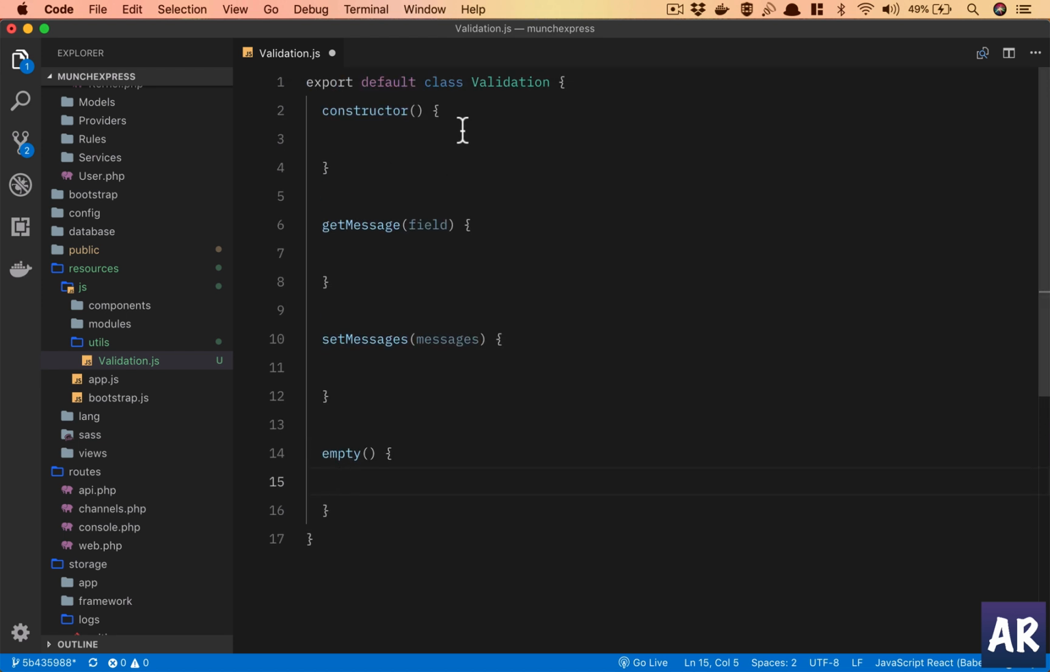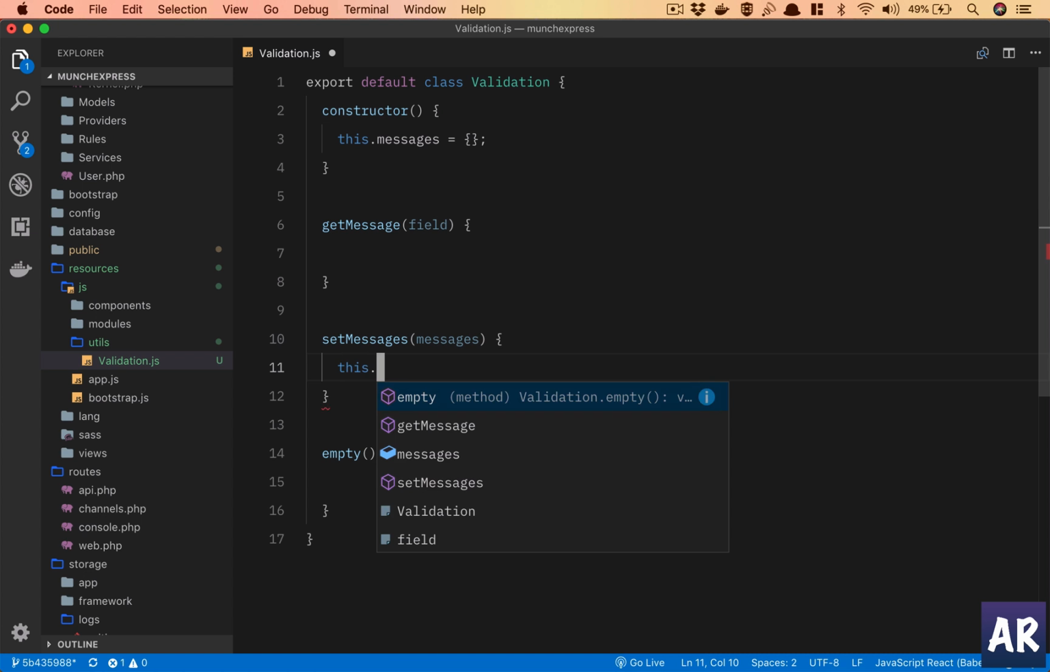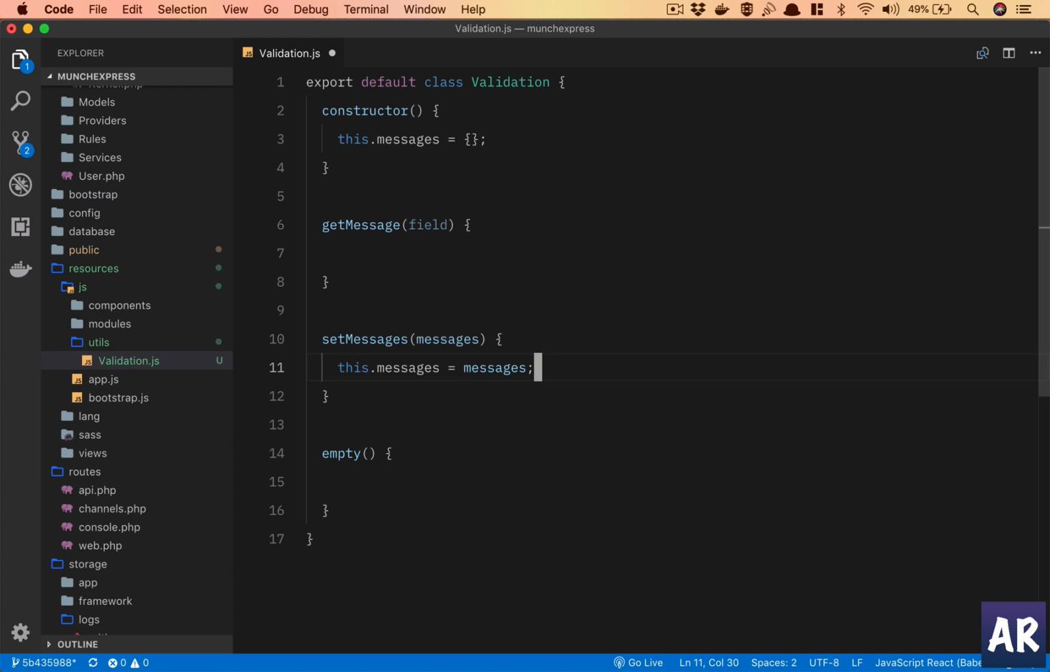Let's go one by one. In my constructor, I'll define this.messages. It's an empty object. Now in setMessages, I'm going to say the empty object which is there in the constructor is equal to messages. So whatever is coming as the errors object from the Laravel response, that 422 error response which we are getting, we will set that as this.messages. And obviously the empty method is going to make an empty object again.